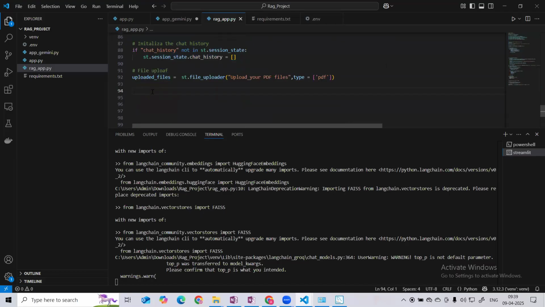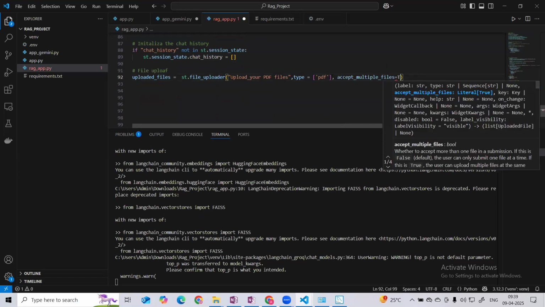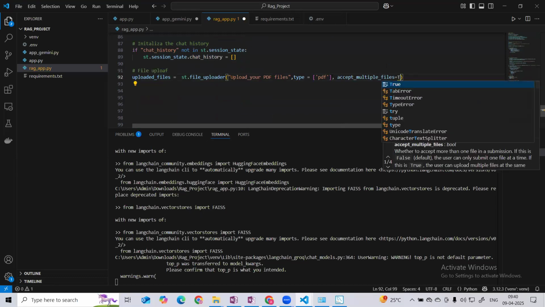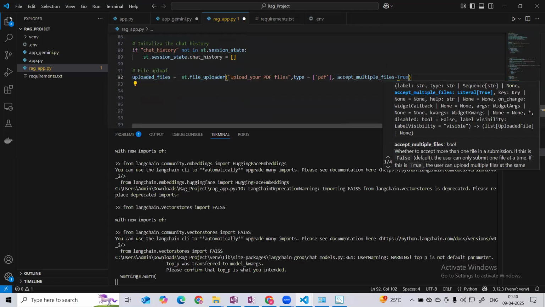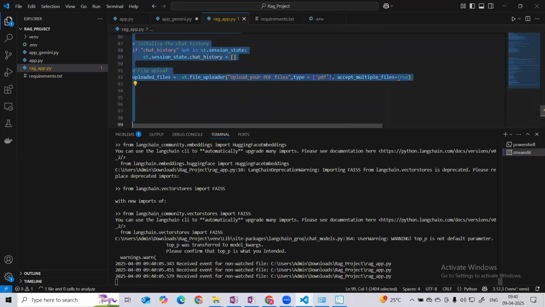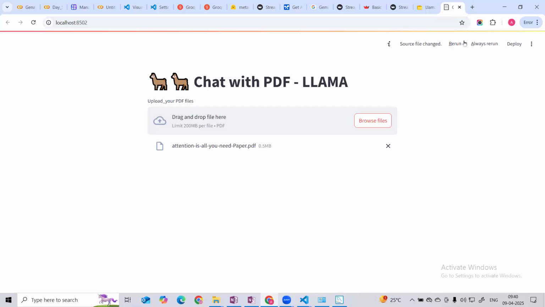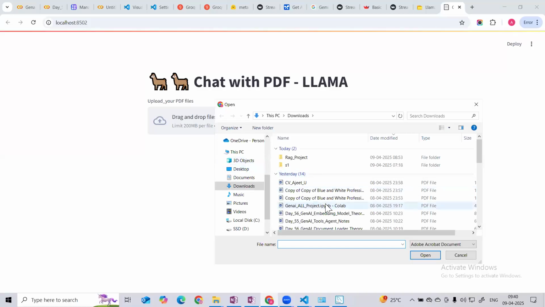After the file is uploaded, so guys, see here. If I want to upload multiple files, what I do is accept_multiple_files equal to True. If I do this, I am able to upload multiple files at the same time. Rerun it. Earlier I was able to upload only one file, but this time I want to upload multiple files.